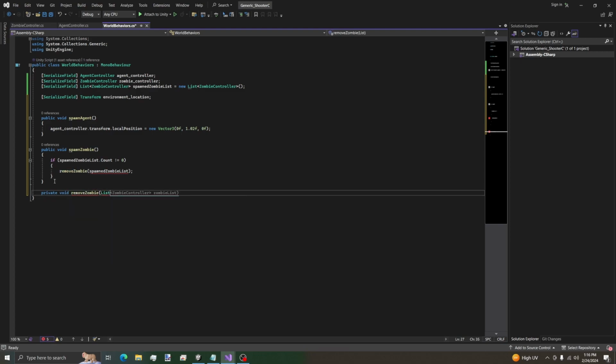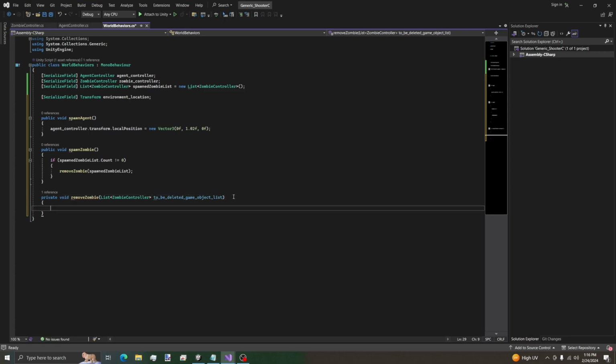And we're going to pass in our list. I'm not going to call it zombie list. I'm going to call it a very long name, same kind of name that I used in Pellet Grabber: to be deleted game object list. It makes it very clear what this is, what is being passed in.